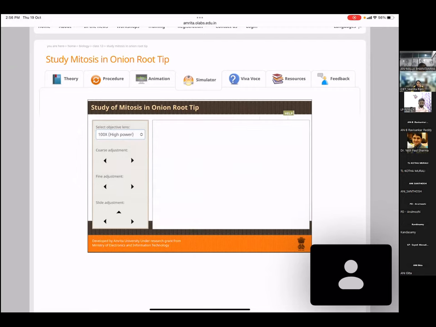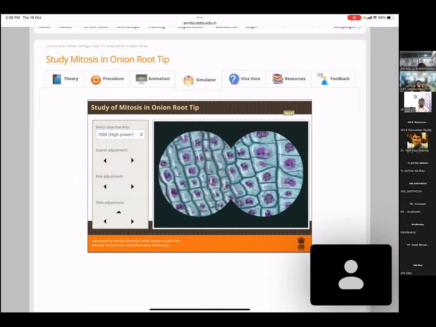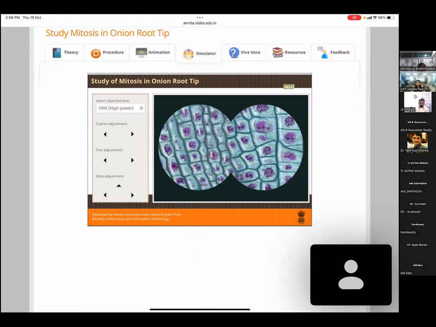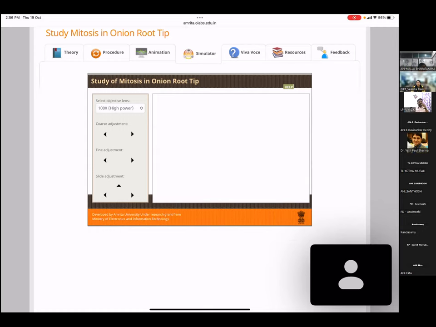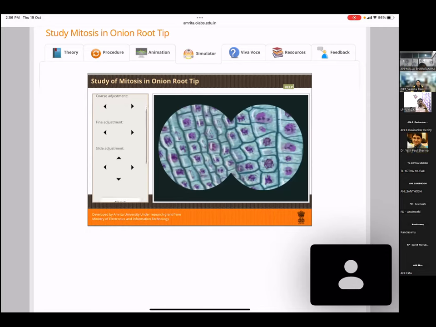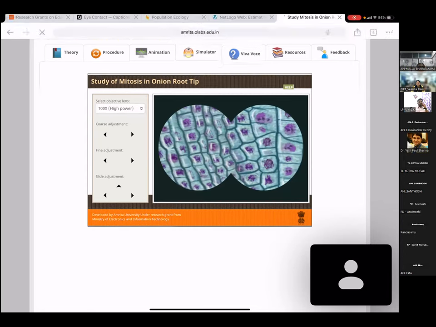Then you need to adjust the coarse adjustment, and slightly the fine adjustment is also there, just to give the feel of what activities you can do in the microscope. Fine adjustment is there, coarse adjustment is there, then the slide adjustment is there. You click on this, and the slide will be moving to that side or this side, so that feel is also there.